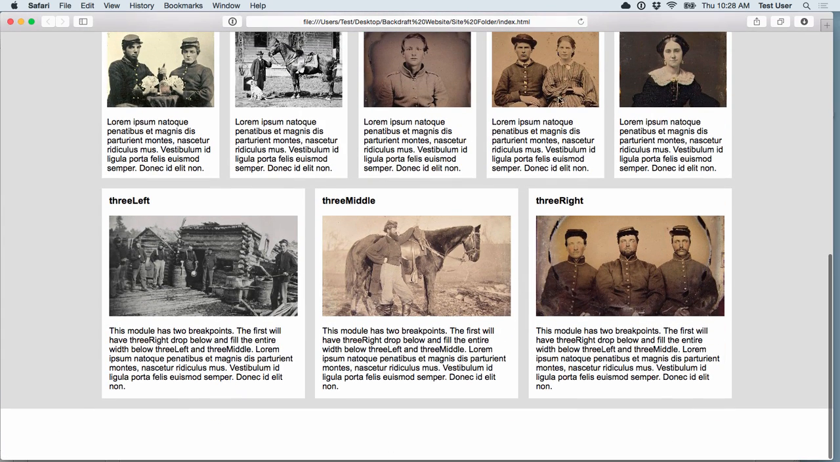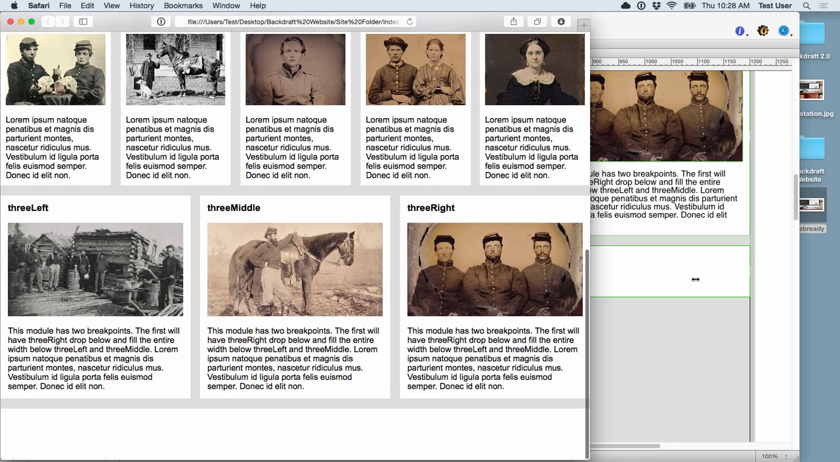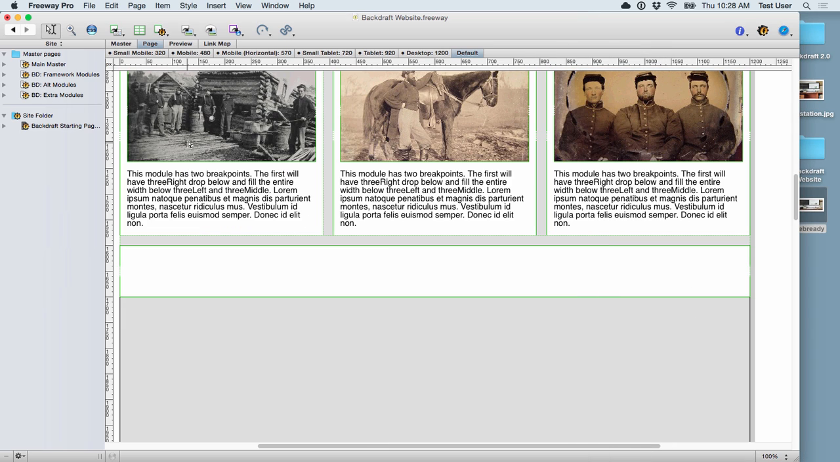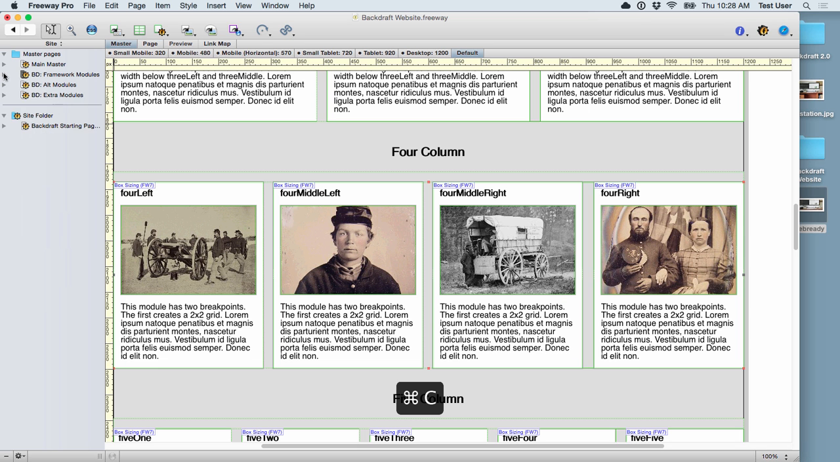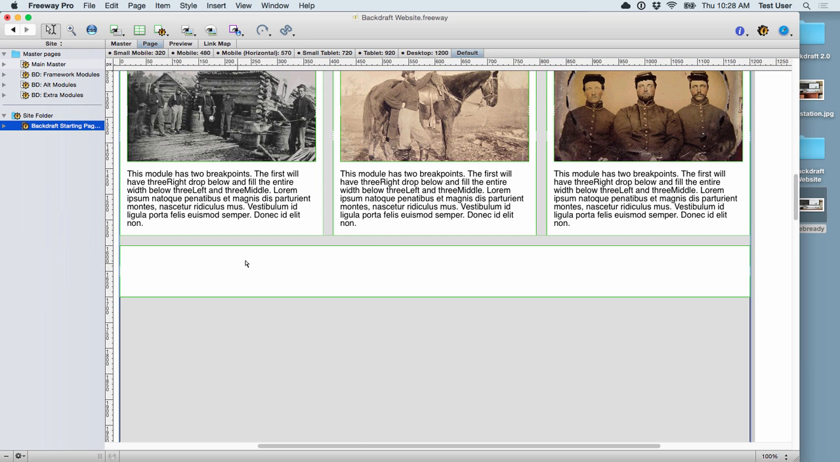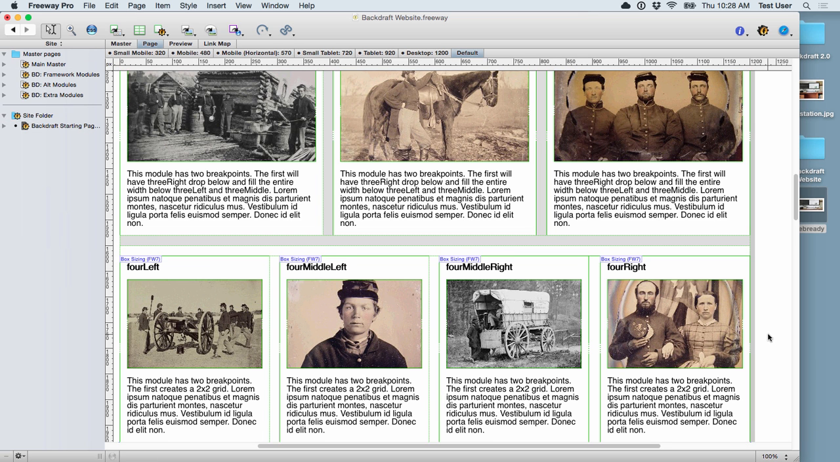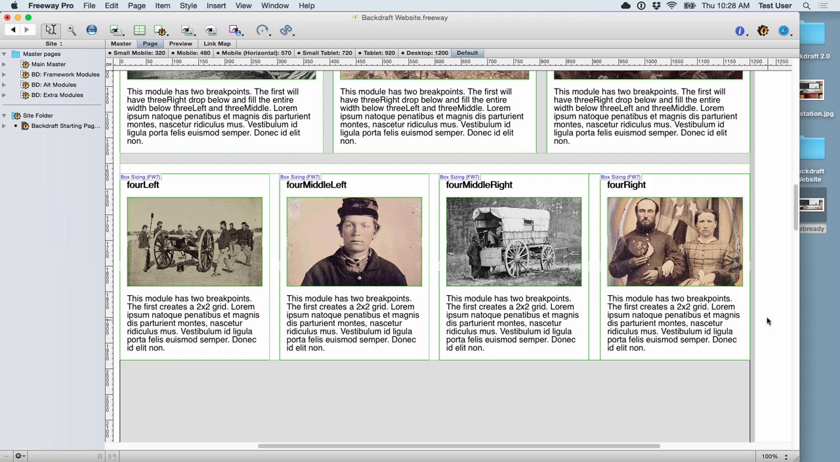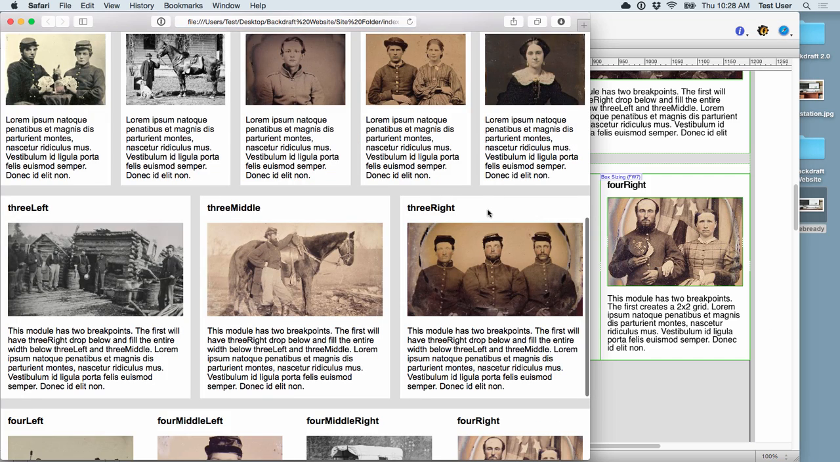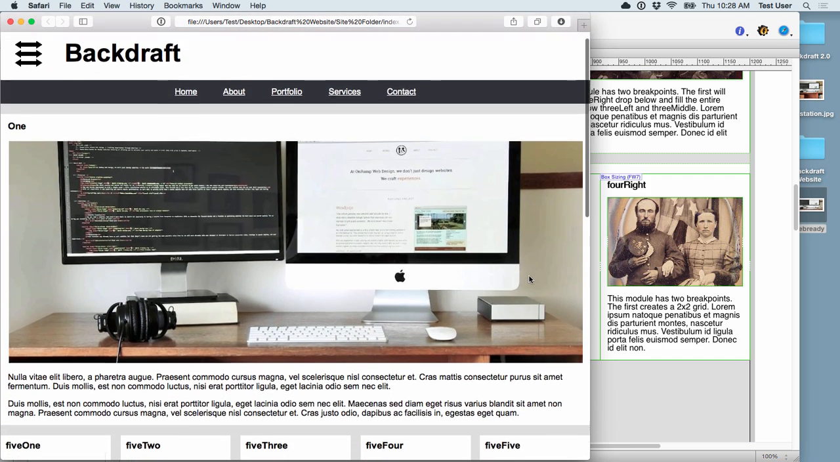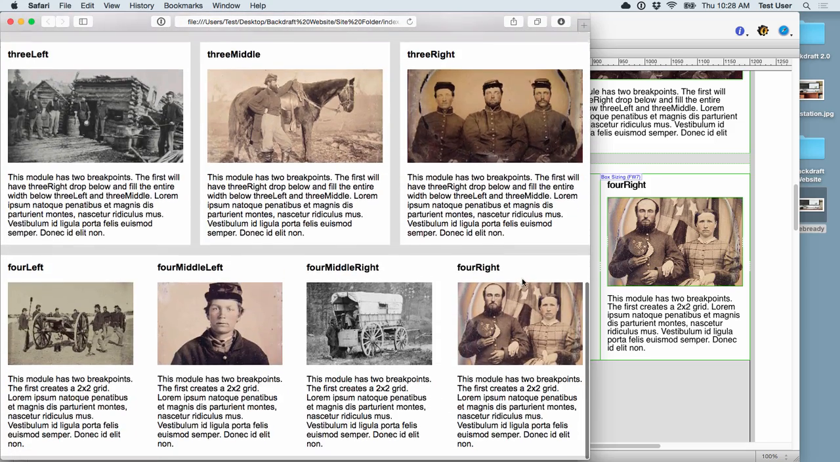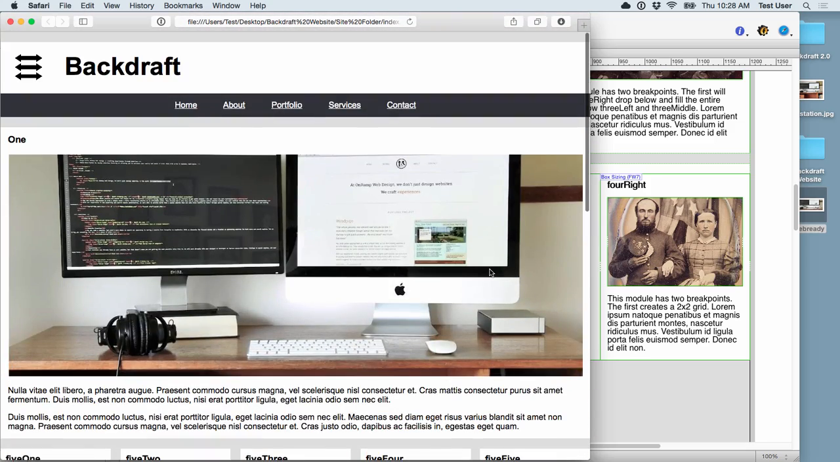We are getting close. So let's go back into Freeway. And we need to add our 4-column module into that. So we will go to our Framework Modules page again, grab our 4 wrapper element, go to our starting page, and now we are going to double click inside of the full width wrapper. So double click in here and press Command V to paste your module in. All right, let's take a look at this in Safari and see how we're looking. We have our full width, we have our columns beneath. All right, we're looking really good.